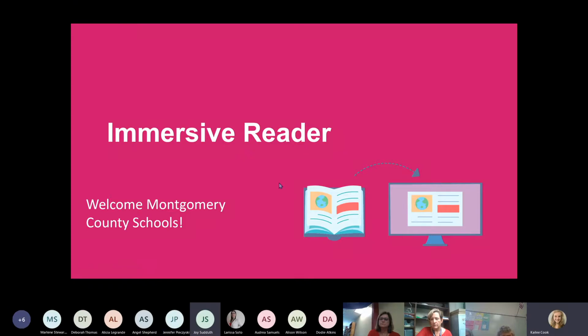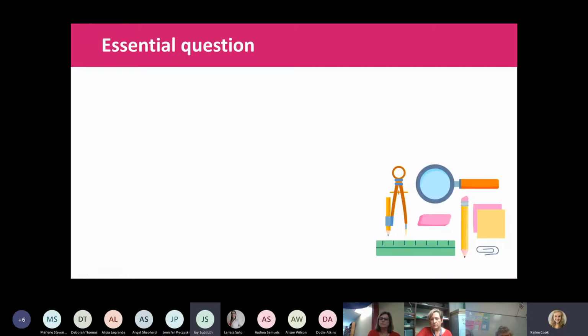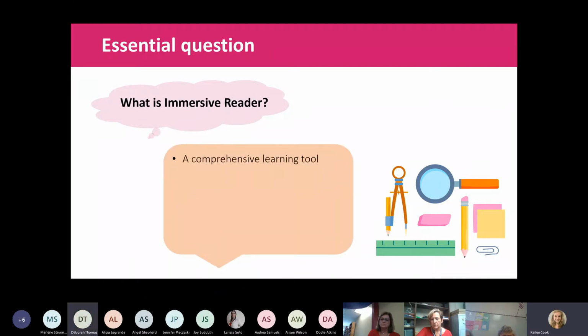I'm going to go ahead and progress my slide here and just answer an essential question that we have, which is what is Immersive Reader? So Immersive Reader is an inclusive learning comprehension tool, and it provides users with a variety of tools that support learning processes and equitable education for users of all abilities.